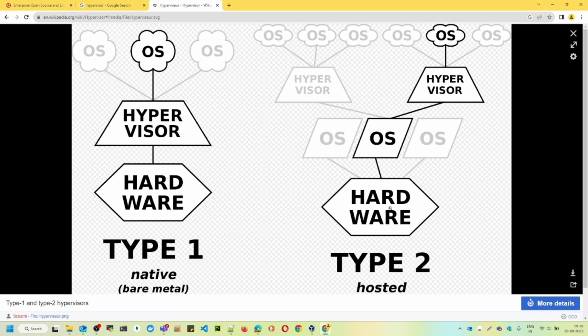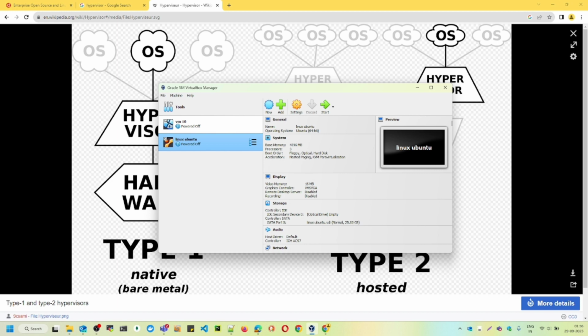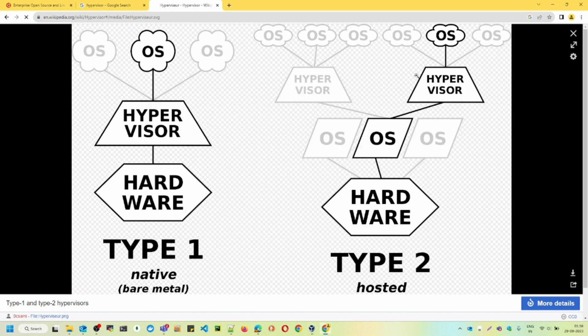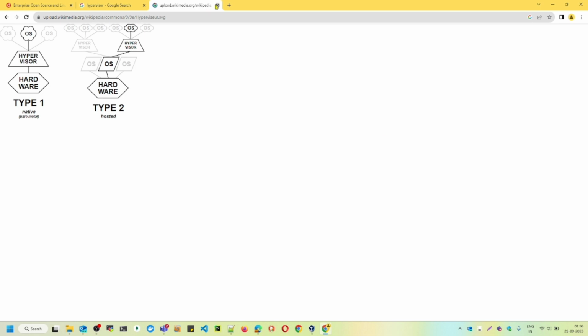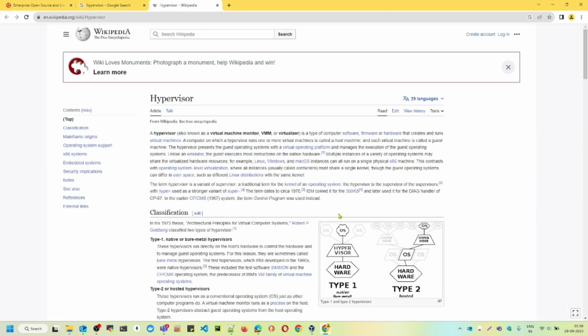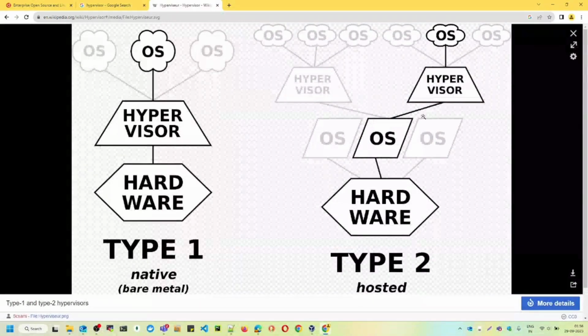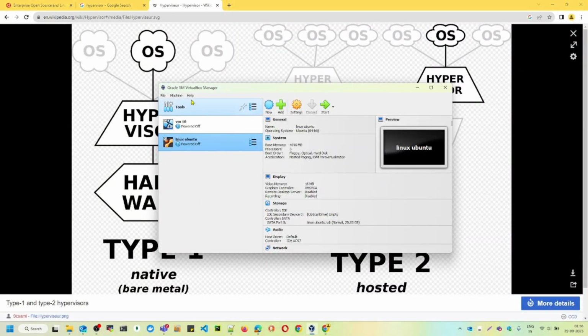Another one is type 2. This is my laptop, a type 2 hypervisor setup. On the laptop I already have software called Windows 11, right? Now I have installed a hypervisor software there, like VirtualBox or VMware, and then I install another OS like Linux. So I have two OS, one is Windows and another is Linux. This is called the type 2 hypervisor.